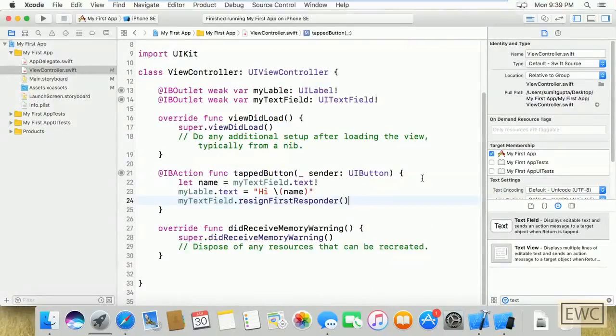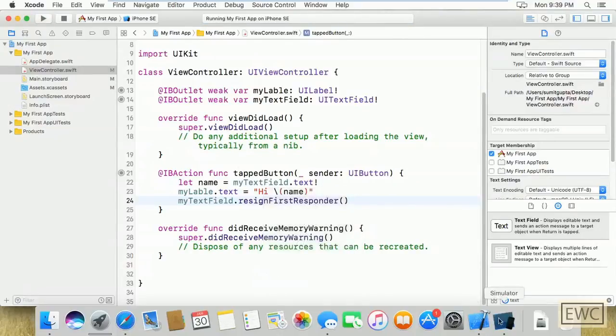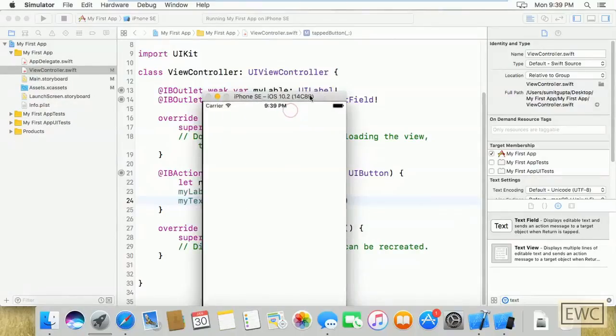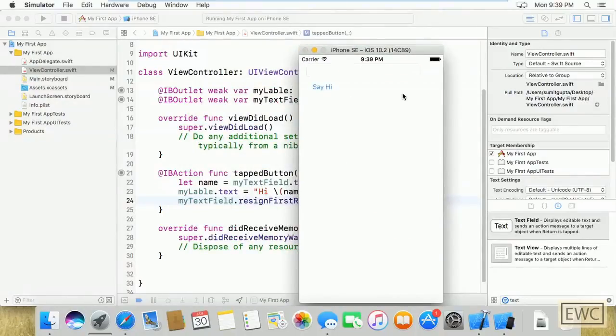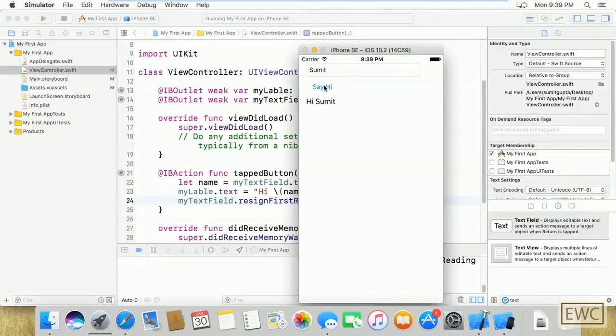it may happen a couple of times that my application may fail. I'll relaunch it again. And I write here my name and I click say hi. So now we see the keyboard is gone, which says that the text field is no longer the first responder for this input, and hence the keyboard goes away.